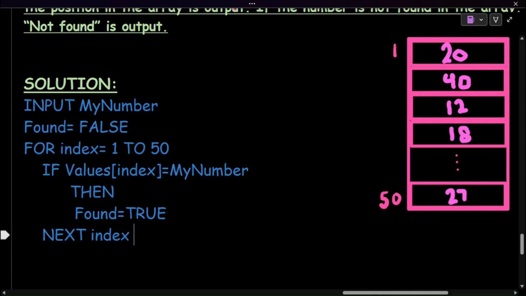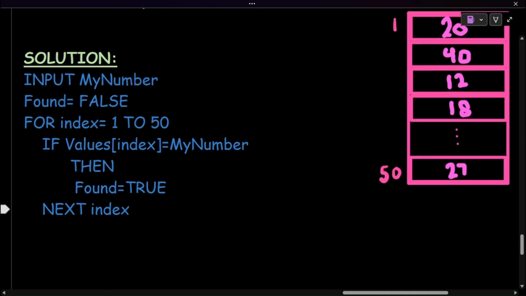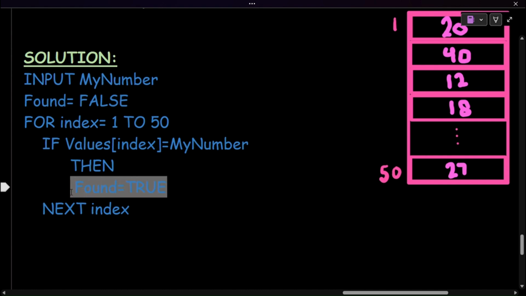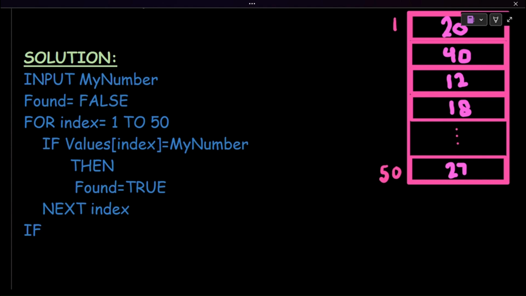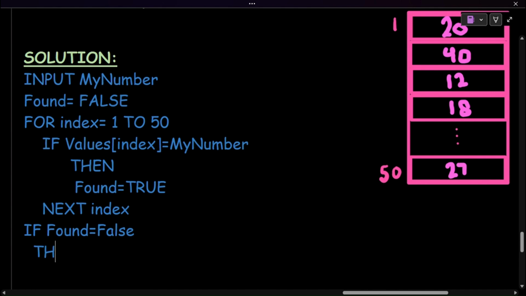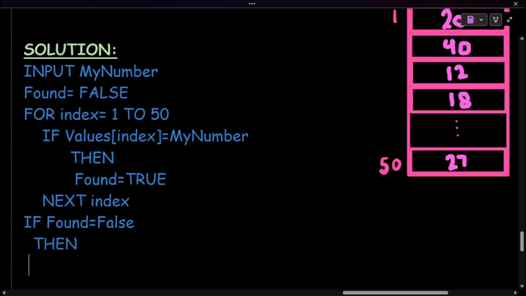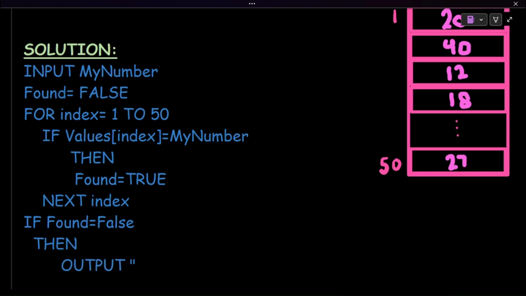Alright, now what if the value that the user had input was not even in the array? So our found variable was never updated, right? Then we have to make another if conditional statement here, that if found remained false, then we have to output to the user that the value the user was searching for was not found.